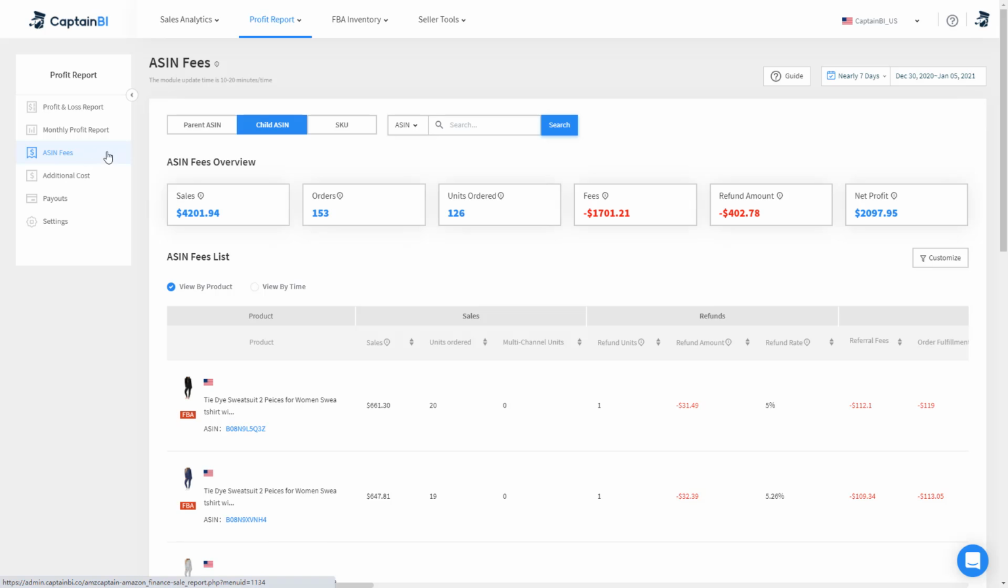ASIN Fees. The data of ASIN fees are based on the Amazon payment and the cost you set in Captain BI. It helps you to break down each cost metric, allowing you to see which area is disproportionately eating into your profit margins, enabling you to make critical decisions immediately. Maybe you will find a lot of the same things in the ASIN fee as the ASIN monthly profit report. So let me introduce something different.